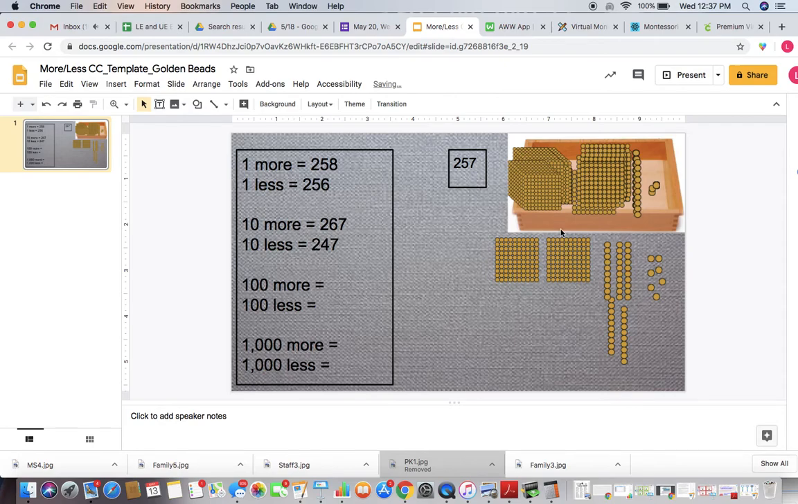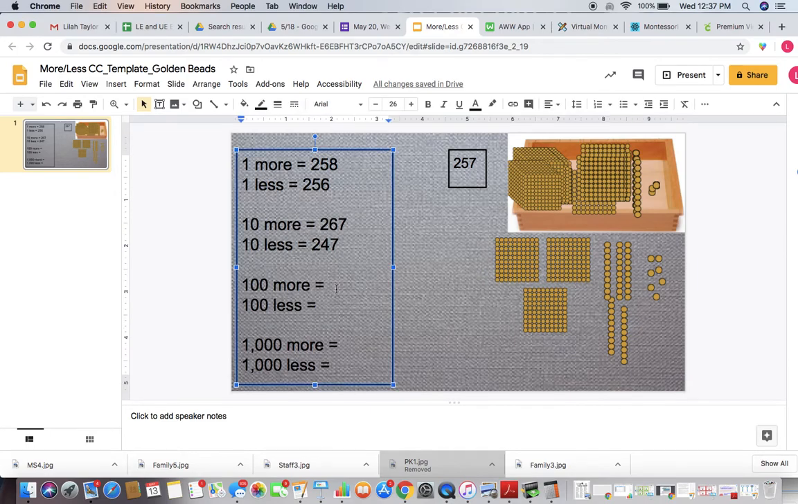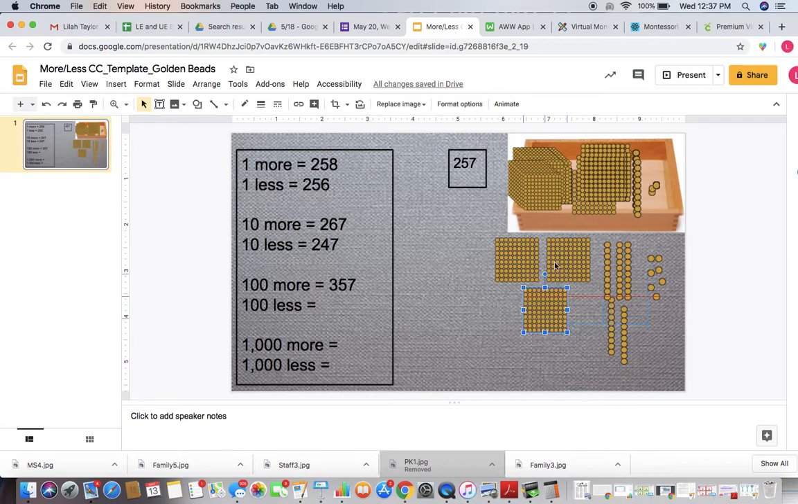And with 257, what happens if we have 100 more, 100 more. Now we have 100, 200, 357. Let's get back to the number 257.